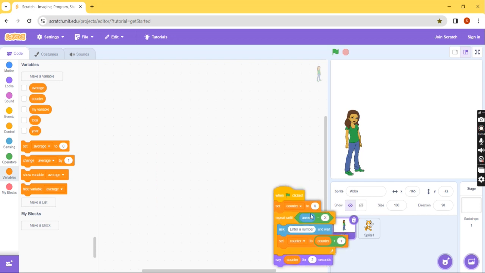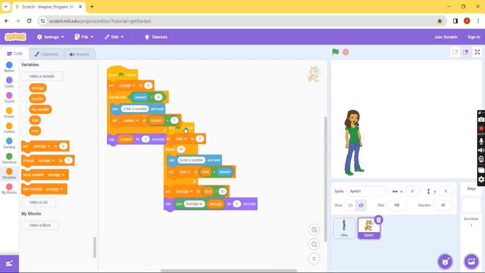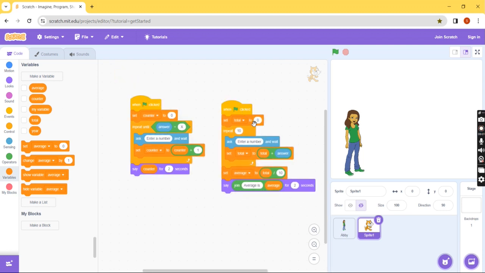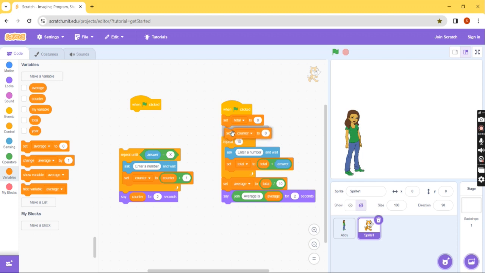Okay, so I'm just adding this to here and coming here. So we have both the programs here now. Now let us see how we can combine these programs. So the first thing is we need total, because we need the average, so we need total also. Now we need counter, so we can take this and add this counter over here.